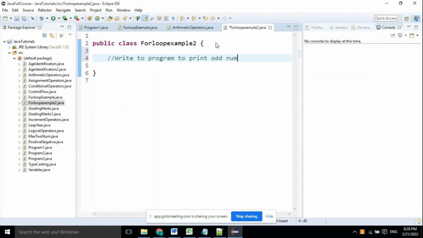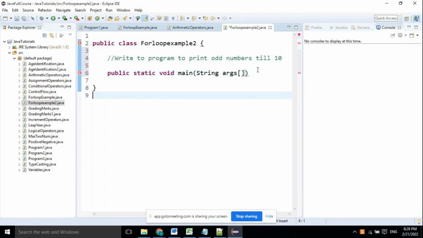Odd numbers. What should I add? How should I do it? First of all, I should declare my main method. Public static void main, string args. After that, how should I define the int?